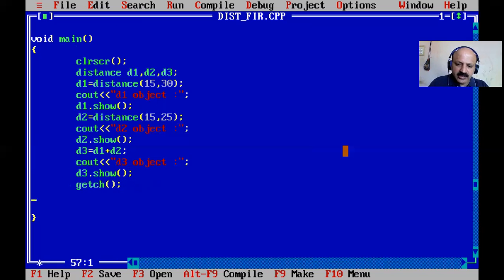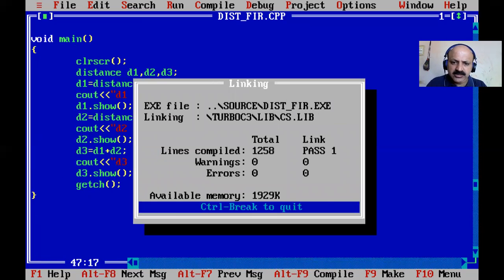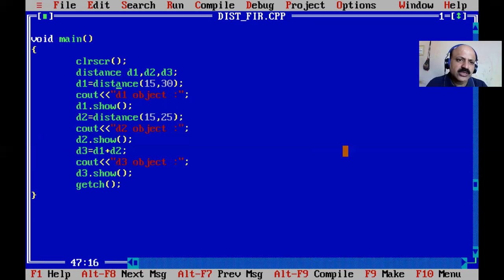Let us check for any error, because we call the two-parameterized constructor. I think the declaration and calling are fine. Sometimes there is an error, yes, no error. So there is no error. Here we call explicit. So how does the implicit call of two parameters work?